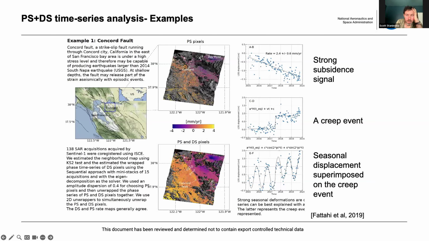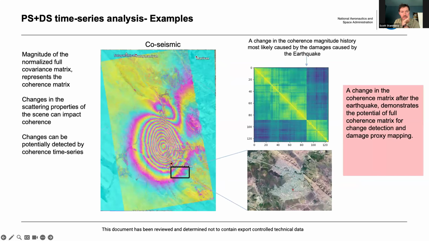So we're running to the end of time, so we have some examples. These are Haresh's examples showing how much denser the results are when you have the PS and the DS. And you can pick out creep events in California, as well as seasonal, all the time series good stuff that you'll see in MintPy.